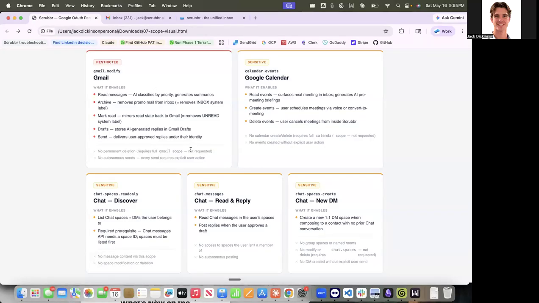So the first one is Gmail Modify. And we understand that this is the most broad scope that we're requesting from Google. And we want to be very explicit around why we need each individual action that's in here, why we can't use one that is less capable, and why we are not requesting the full Gmail scope. So the first thing that we need to be able to do is read messages, and we will see this in the dashboard as I pull it up later in this video.